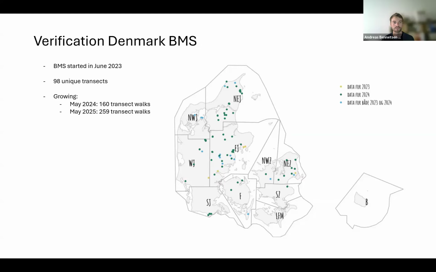But it's still growing. I just checked May as we finished last month, and in 2024 we had 160 transect walks, and this year we had 259. So we're still growing. Really happy about that. And you can see from the colors in the figure also that most of the transects continued from 2023 into 2024. A couple were abandoned, but we've actually been able to repopulate some of them also with new volunteers. So that's really great.